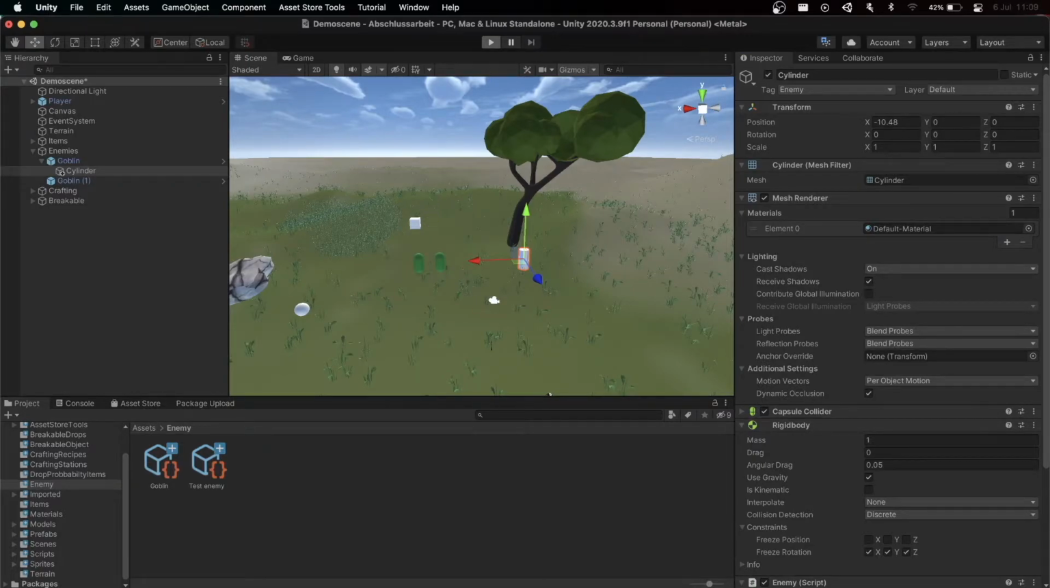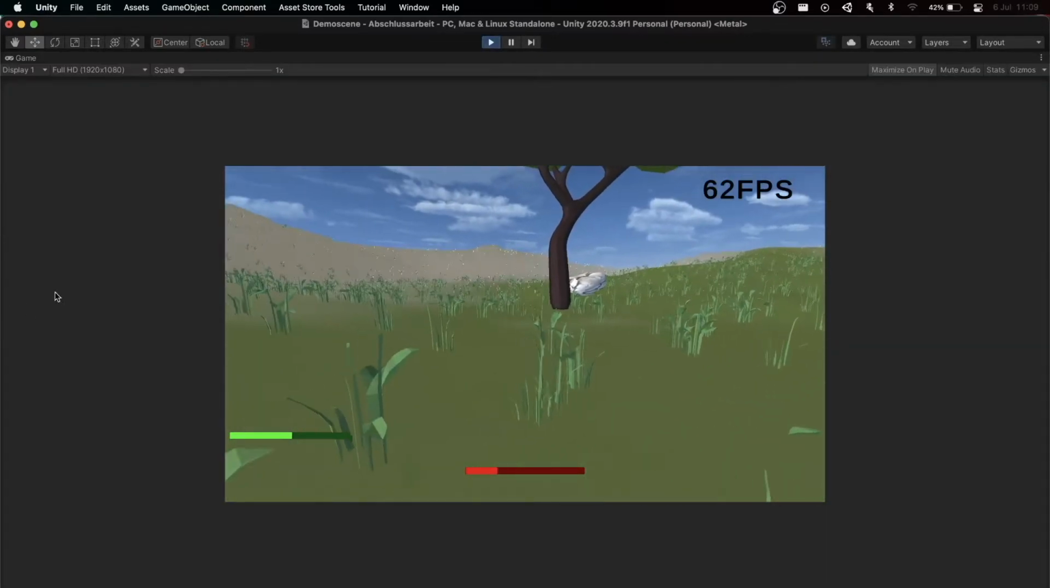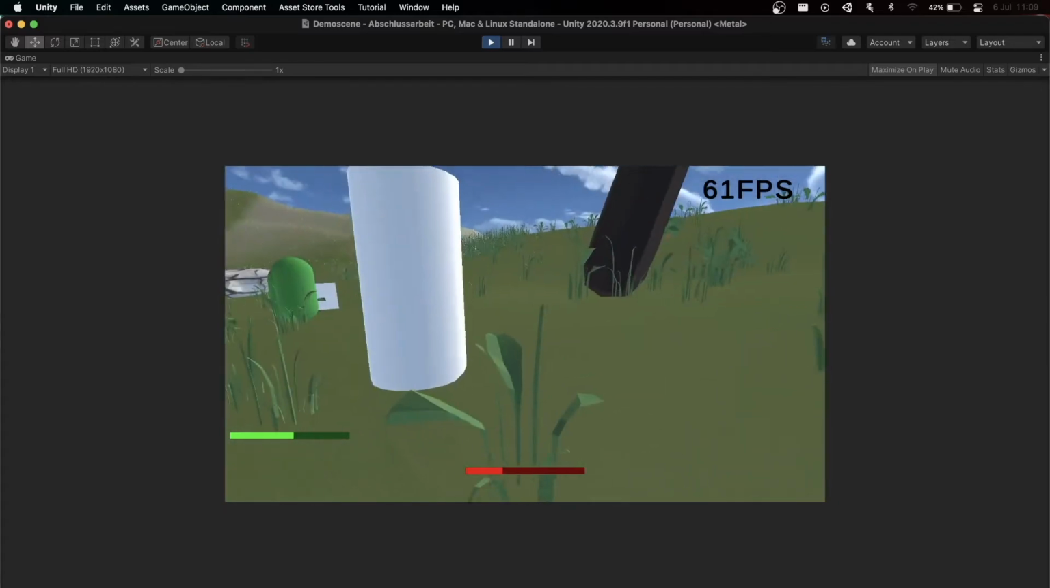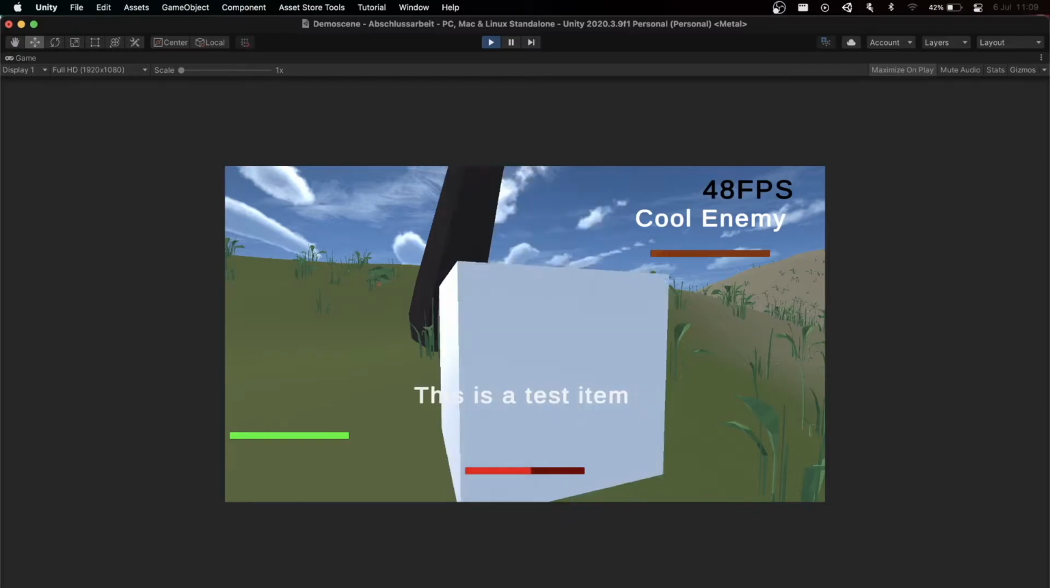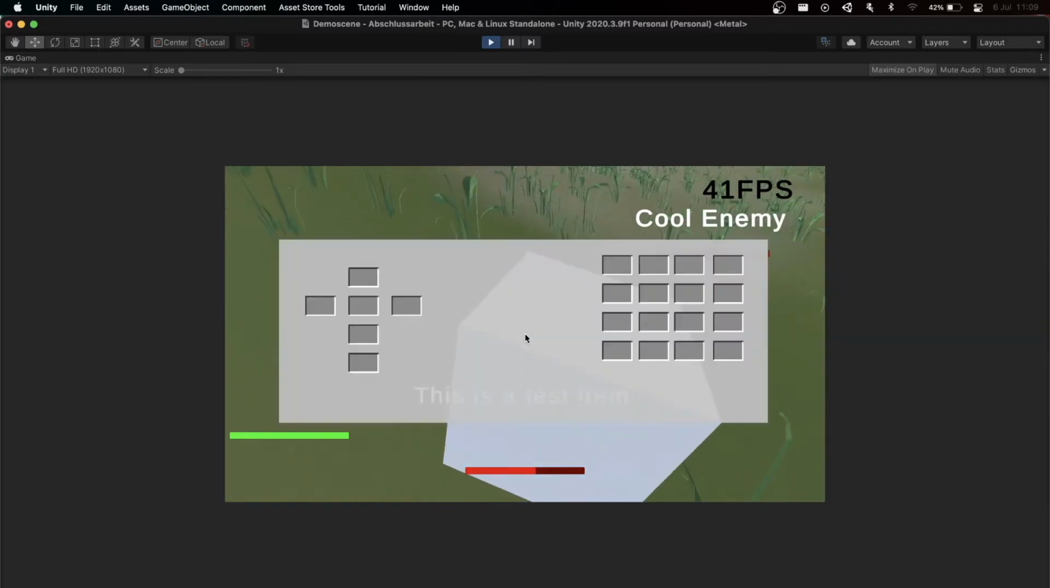And when we now test it, we can see that it should show the name. And if we kill it, yeah, it shows cool enemy. It's taking a while because it has so much HP. But then it should, or probably not, drop the item that we set. It dropped it.